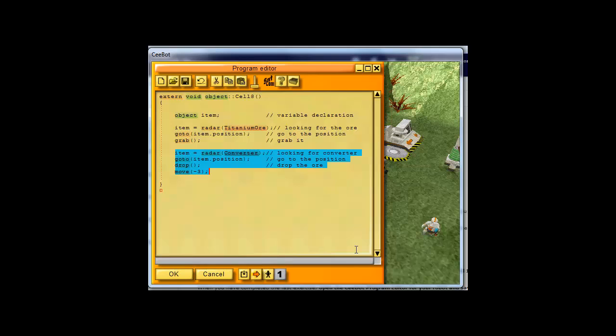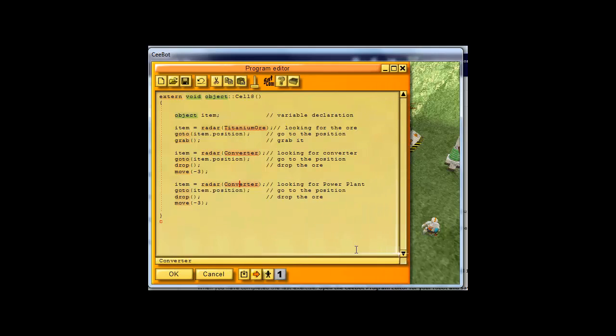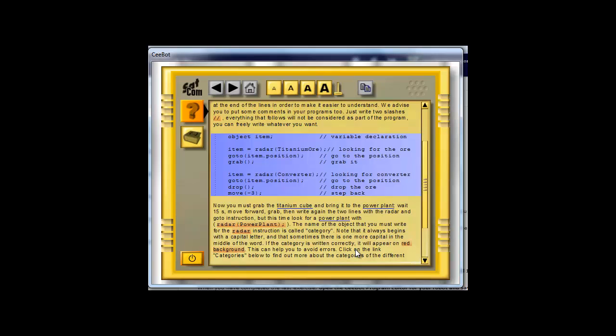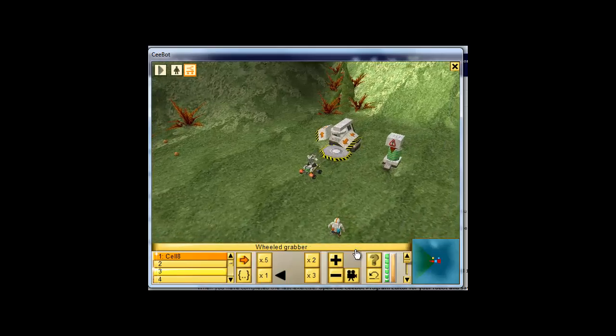Then I'm going to copy that code, I'm going to paste it, and I'm going to say I'm looking for power plant now. I believe it is spelled bigger, like that, power plant, and then go to item.position, drop, and move back 3. Now let's go to F1 and see if we did that right. Power plant with a capital P and P, and let's try that code and see what that does.